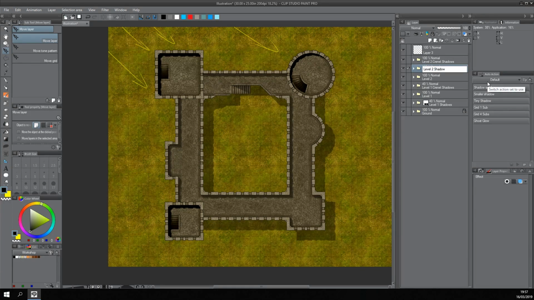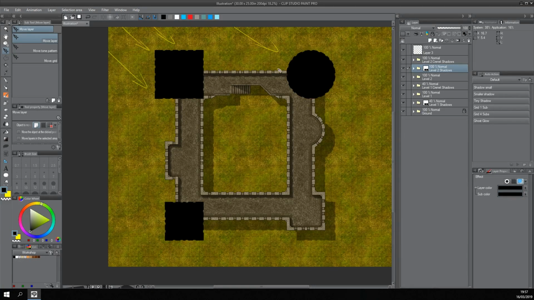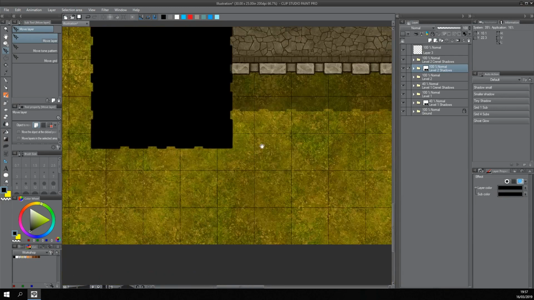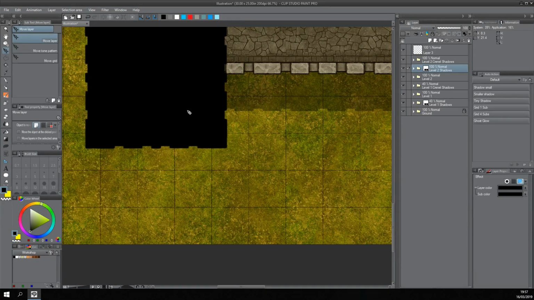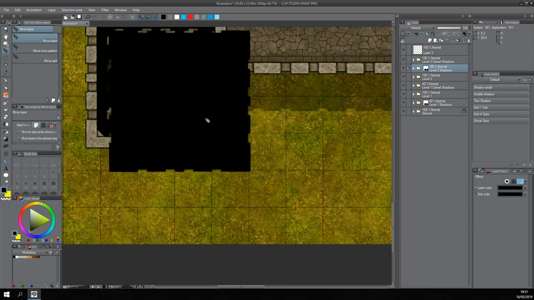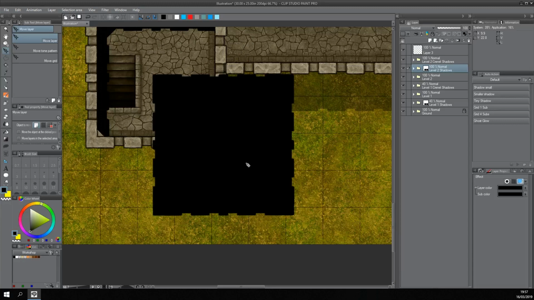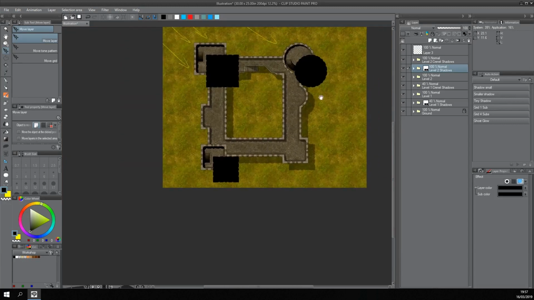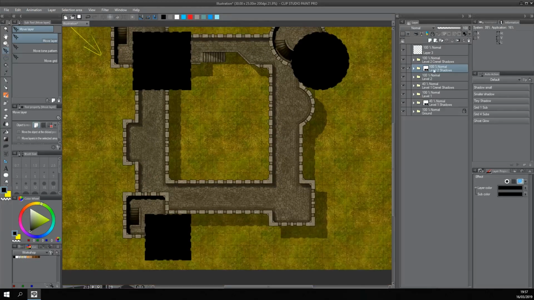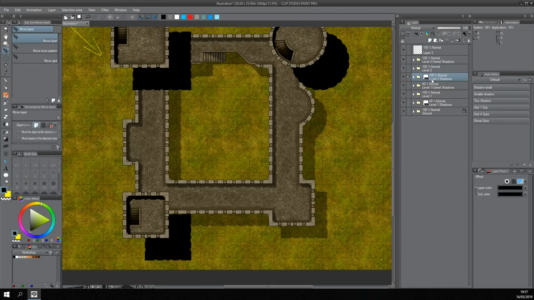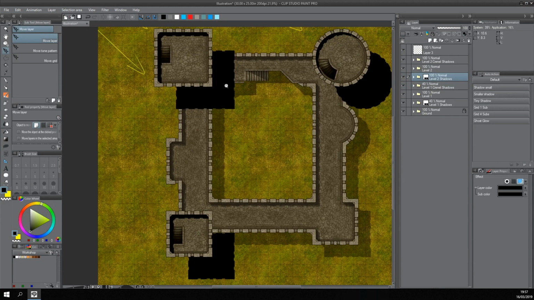rename it level 2 shadows. Again, same thing, I'm going to go to layer color and just pitch black. And let's focus here so I can, again, holding shift, move it diagonally, so that would be like 1 square and 2 squares roughly. Right? Now you want to move this under level 2, obviously, under towers, so they don't interfere.